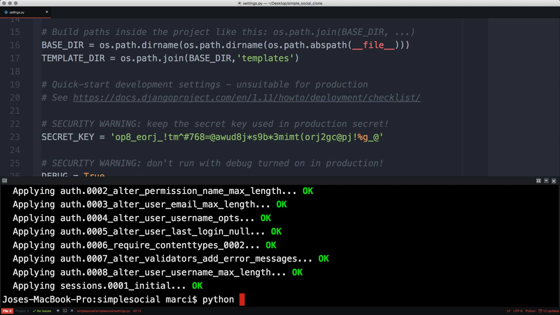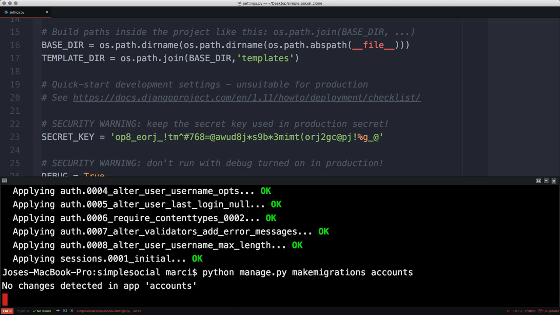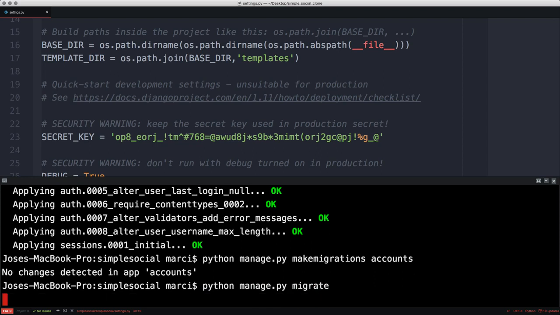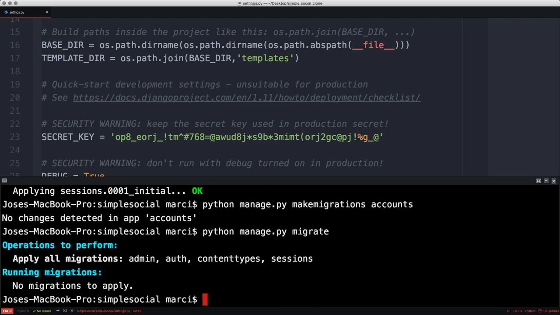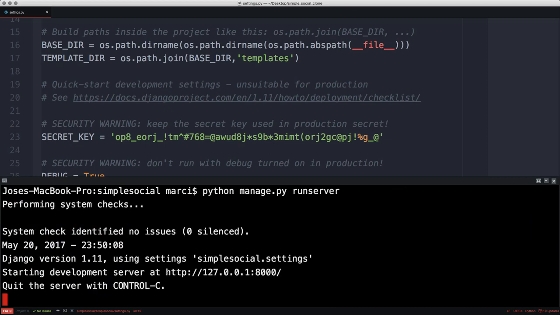And then I'll say python manage.py makemigrations for my accounts. I'll hit enter there, and it said no changes detected in app accounts. Perfect. So then I'll say python manage.py migrate, and we should see no migrations to apply. Okay, let's confirm that we just did everything right by saying python manage.py runserver. I'll hit enter, and it should be running now.